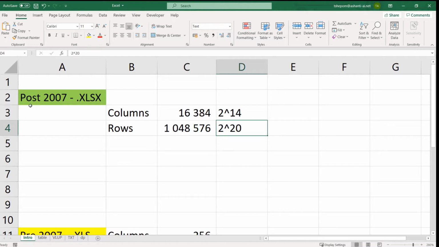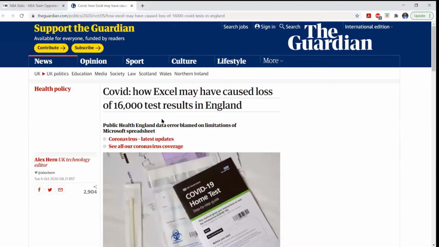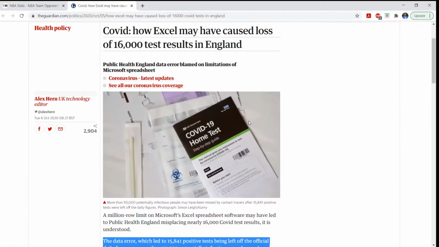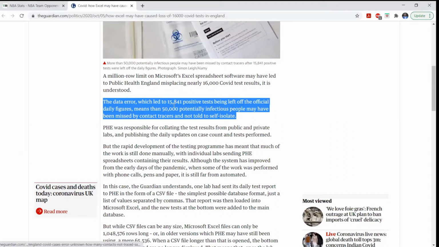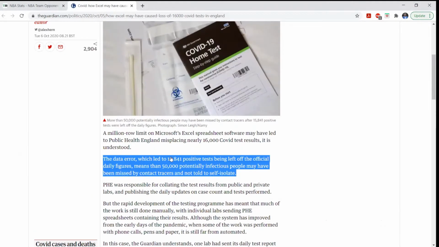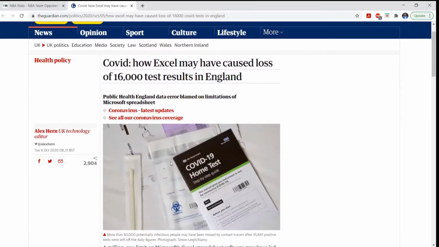The reason I wanted to bring this up is because last year, around September and October, the UK government lost about 15,841 new positive cases for the illness. There are steps that need to be taken when new cases are reported, like contact tracing, isolation, and all of that. So this is life and death type of stuff that they ended up losing that data.